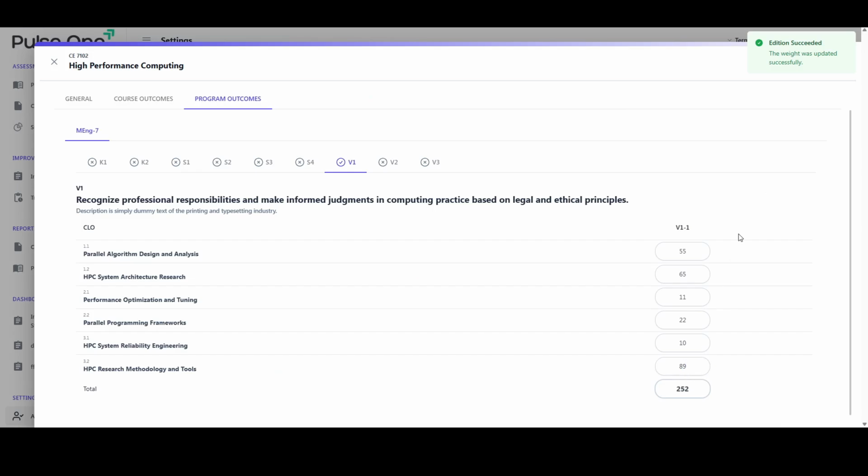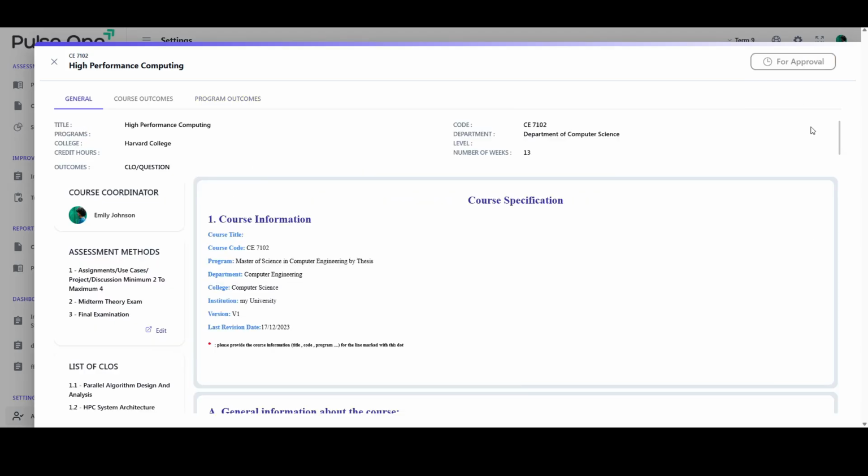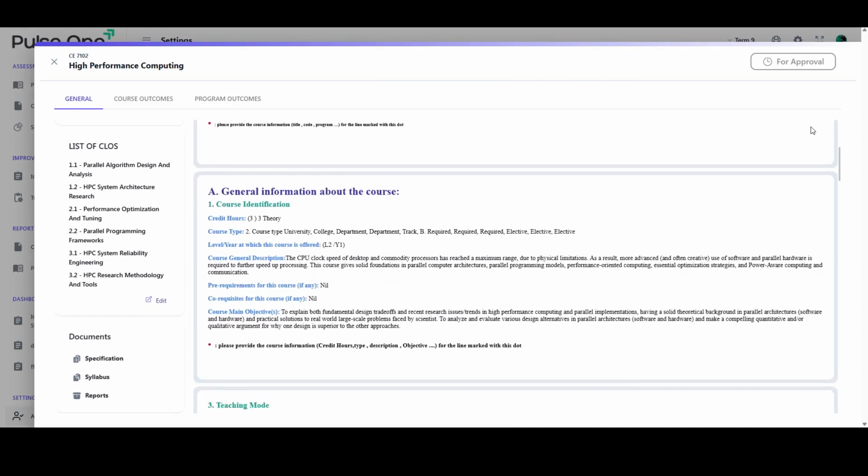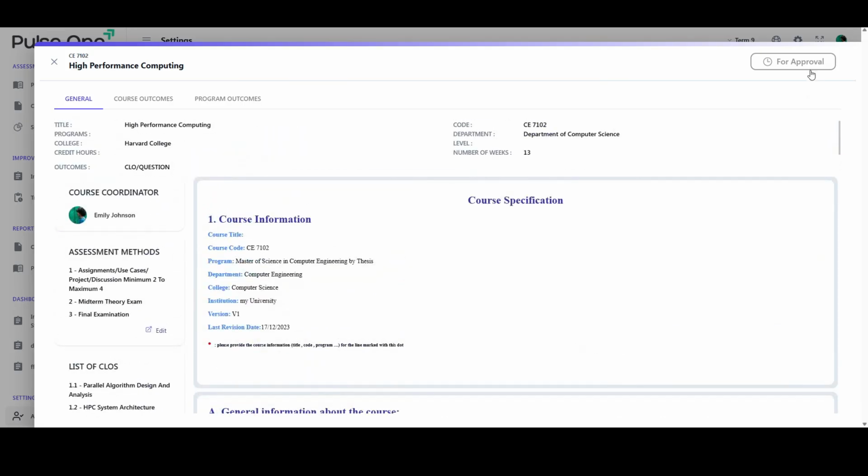Now that everything is fully aligned and in place, the course is ready to move forward in its life cycle. At this stage, it can be transitioned to for approval for final review. After a quick validation to ensure everything is properly configured, the status can then be set to approved. Once approved, the course becomes available for use within the assessment module, where its data can be actively utilized and analyzed in more depth in future tutorials.